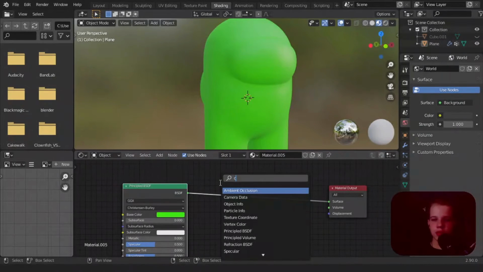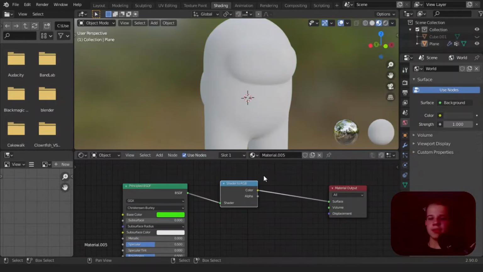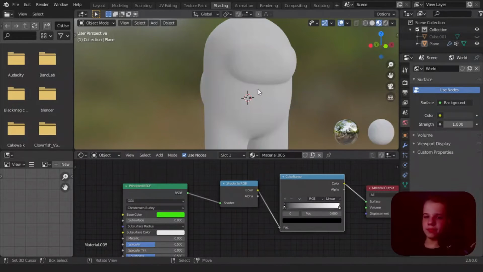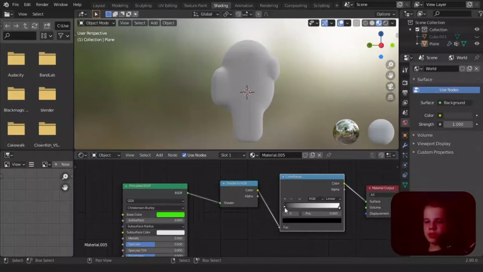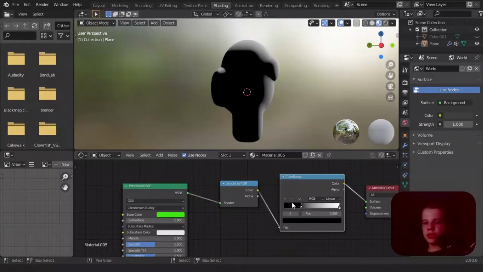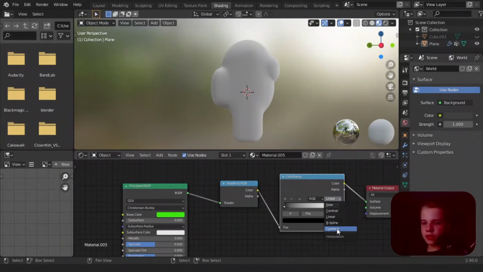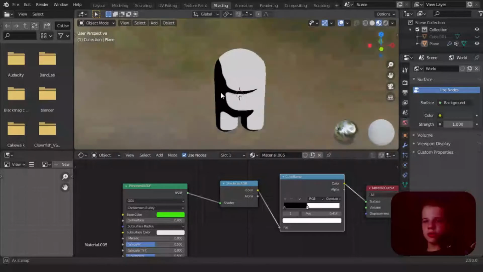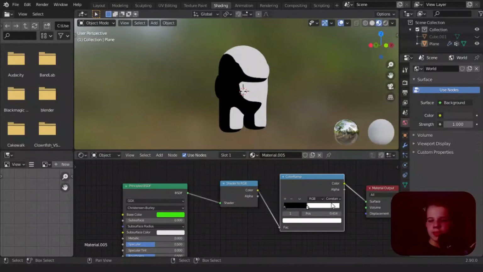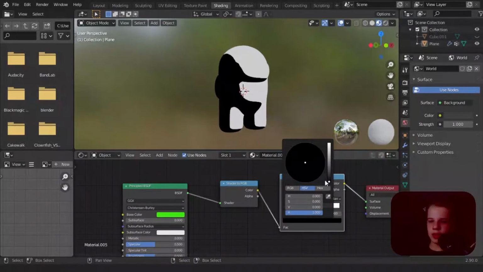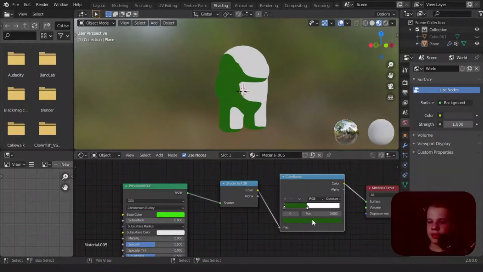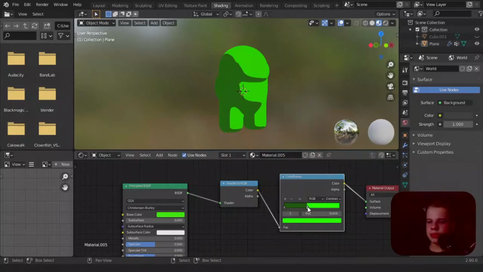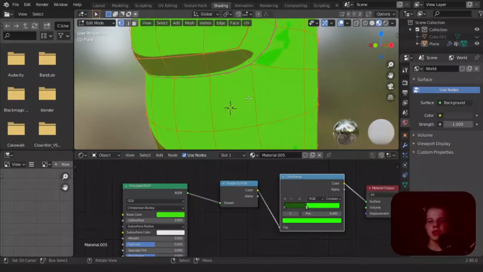Actually, the color doesn't matter because we're going to be getting a shader to RGB and then a color ramp over here. As you can see, it just looks normal, but we can control the color. So now we can set this to constant, and now we already have a cell shader. Let's set this color to a nice dark green and set this to a light green. As you can see, we have this nice cell shader.